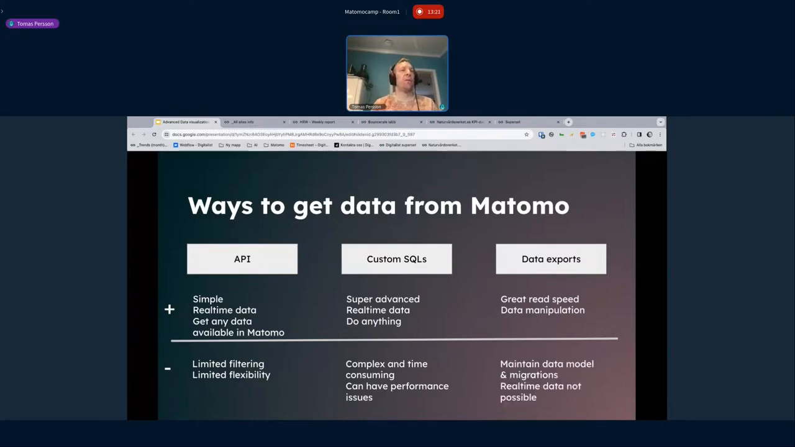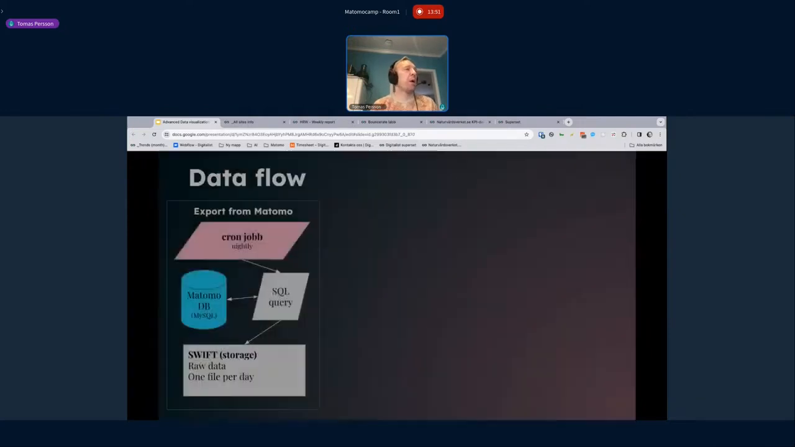And with the data exports, we need to maintain our own data model, and we need to do these integrations, and we need to maintain this while Matomo is updated. And real-time data is not really possible. So the way we do it right now is that we do it every night, but it at least works for us in the way we're looking into shorter time frames. But for now, every night.